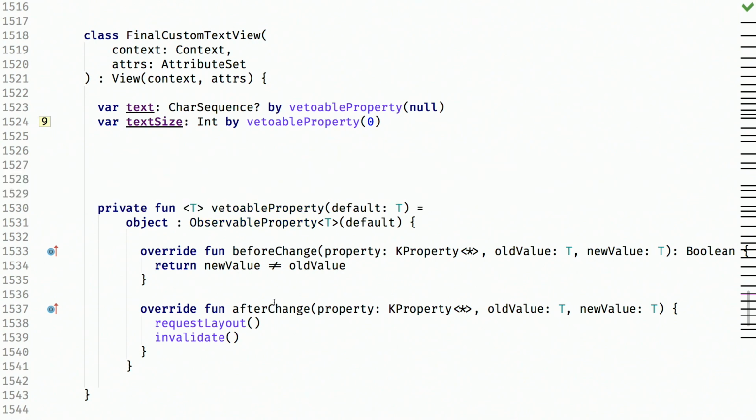And inside of that is actually two callbacks, before change and after change. And then I just actually override them, and I could do both of those things. I could check, hey, is my new value equal to my old value? Yes or no. If yes, then go ahead and ignore the change, and then I have my callback for after change where I call request layout.